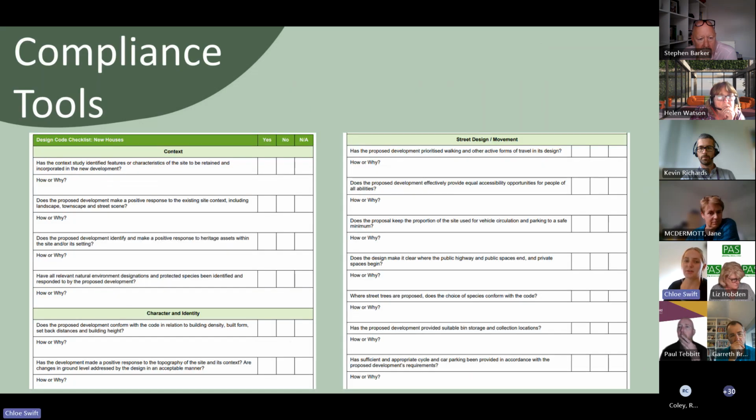Alongside the code, we've also developed a checklist to be used by both applicants and our development management team when assessing applications, and we anticipate this checklist being particularly useful for new starters in the development management team. These checklists are not a validation requirement and were not adopted alongside the design code, which provides the opportunity for us to easily amend them in the future and to make them more user-friendly.